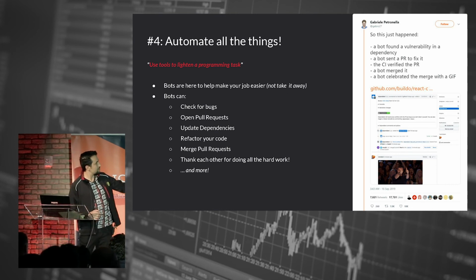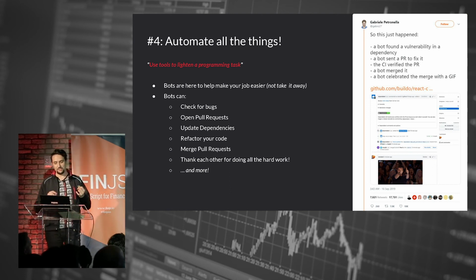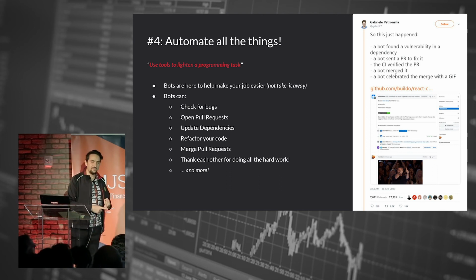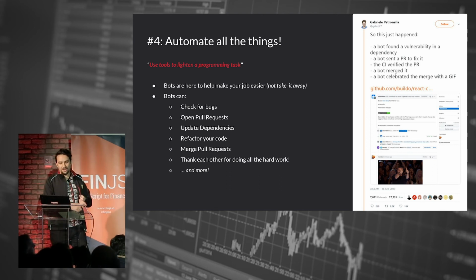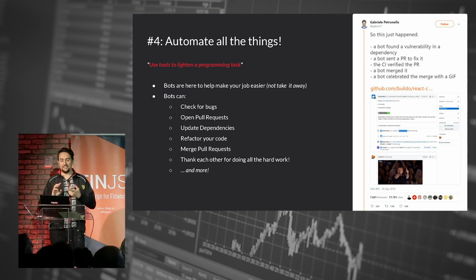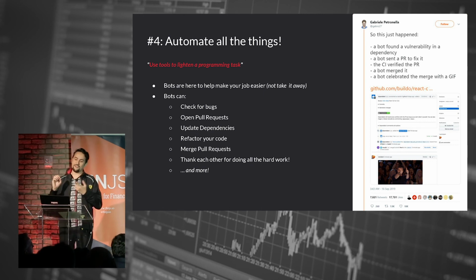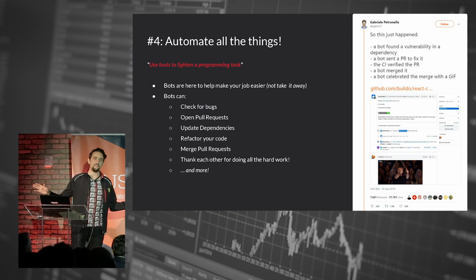There's a Twitter screenshot there on the far left side of the screen. I don't know if you can read it, but this is a real case scenario. It happened where a bot found a dependency vulnerability. It opened up a pull request to patch it, and then another CI environment ran it to verify that the test doesn't break anything. And then another bot came in and saw that the CI was successful and merged it. And then finally, another bot came in and posted a fun GIF to congratulate the merge for happening. This all happened without human intervention.